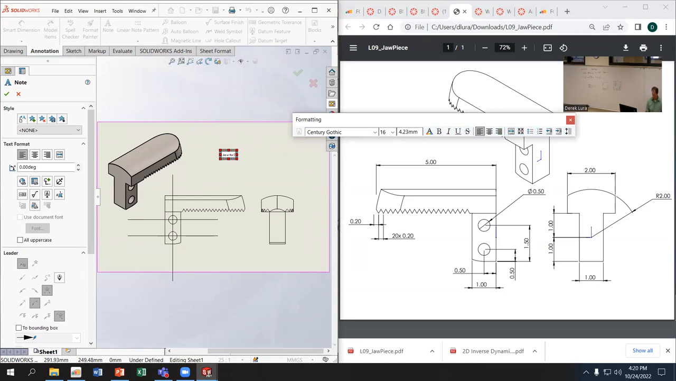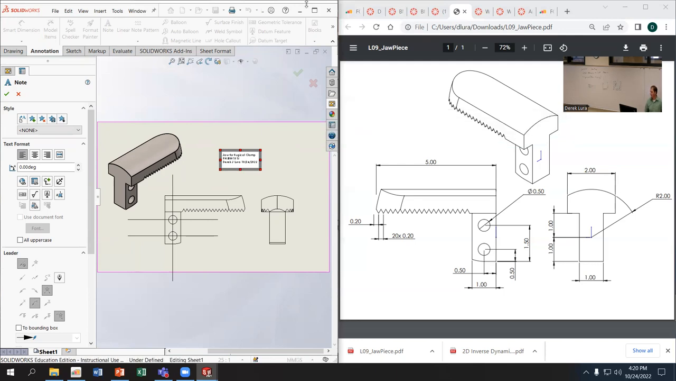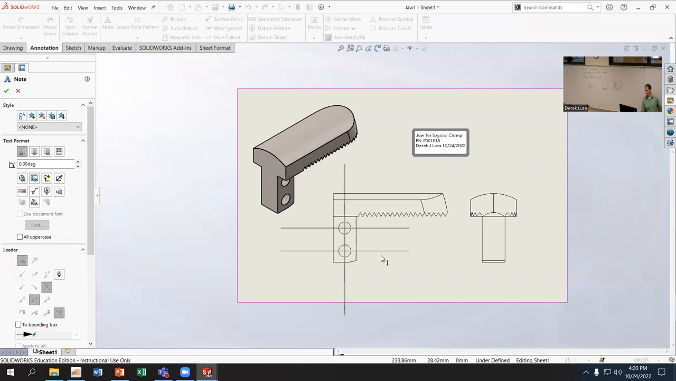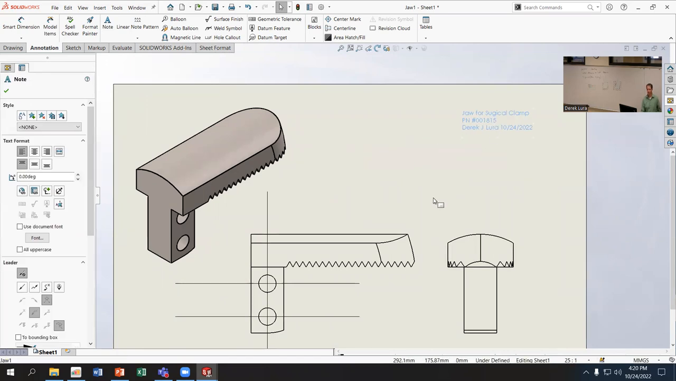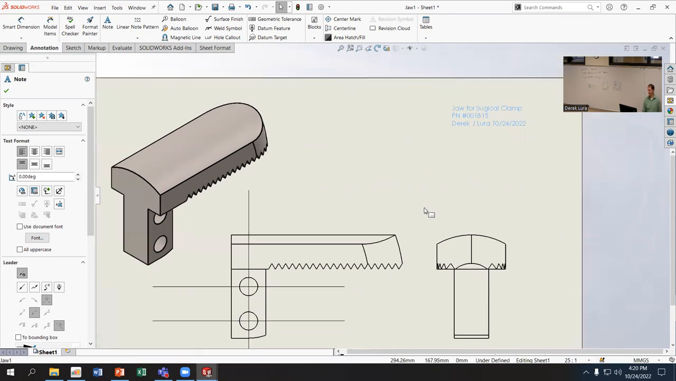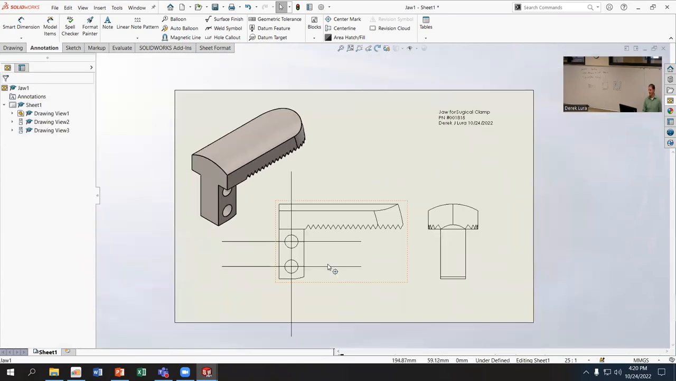Jaw for surgical clamp. Part number 001815. I'm making up a part number, right? Derek J. Lira, 10/24/2020. Again, starting off, just adding a note, what part this is, what part number it is, those kinds of things, right? To always have something that identifies you and the part.